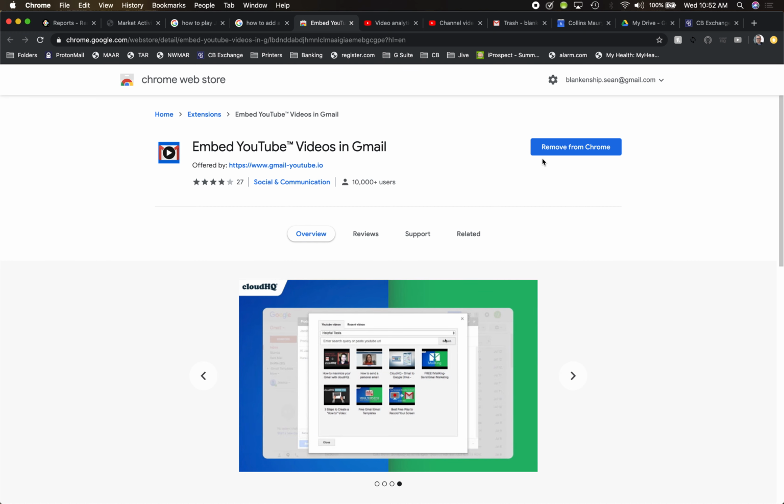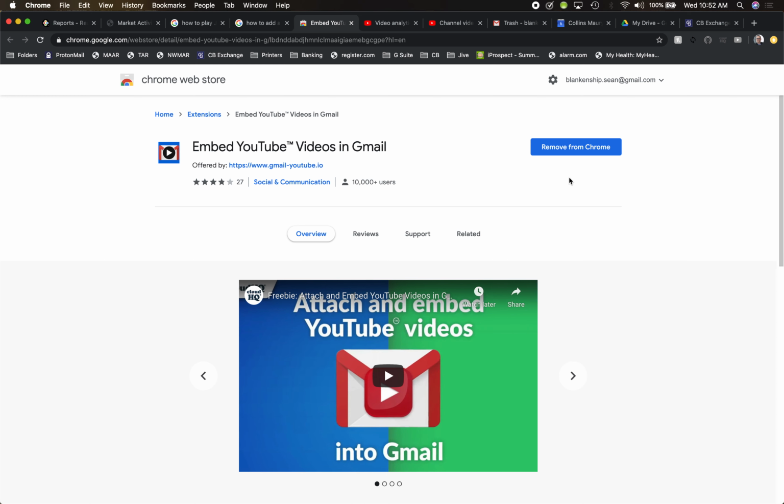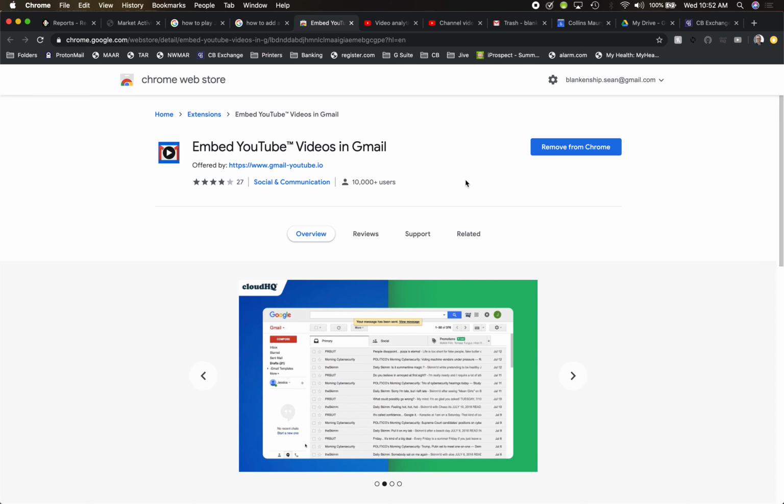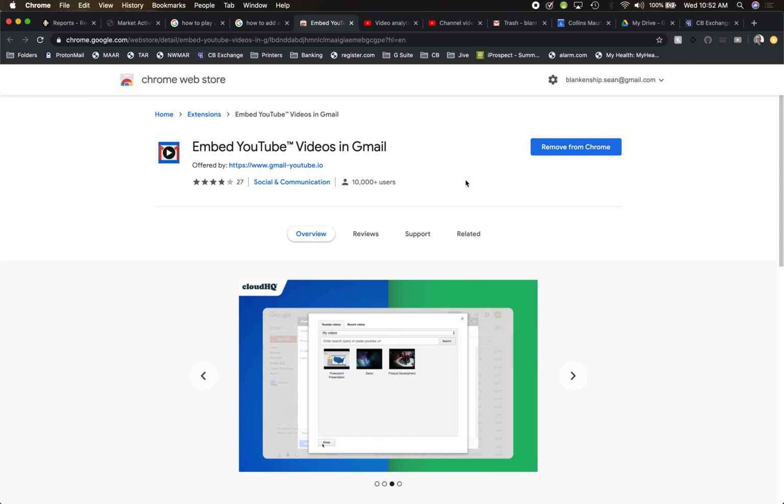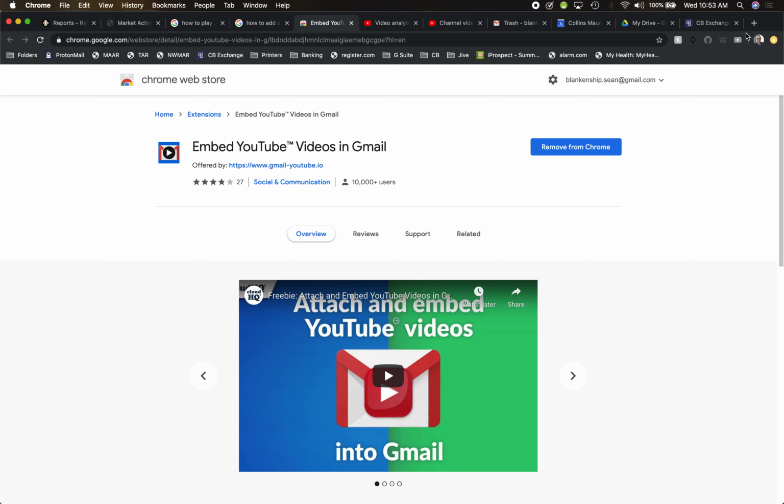So yours is going to say add to Chrome. So click, boom, add to Chrome. If I remember correctly, it will ask you to verify or select the email address. So you obviously want to select your Collins Mari email address, and then hit save. And once it's installed, you'll see up here, see my mouse, top right of the browser, the little YouTube logo. Okay, so now you're good to go.